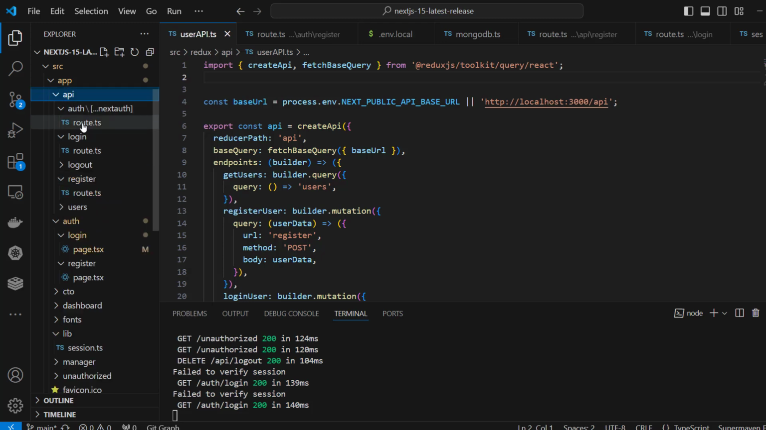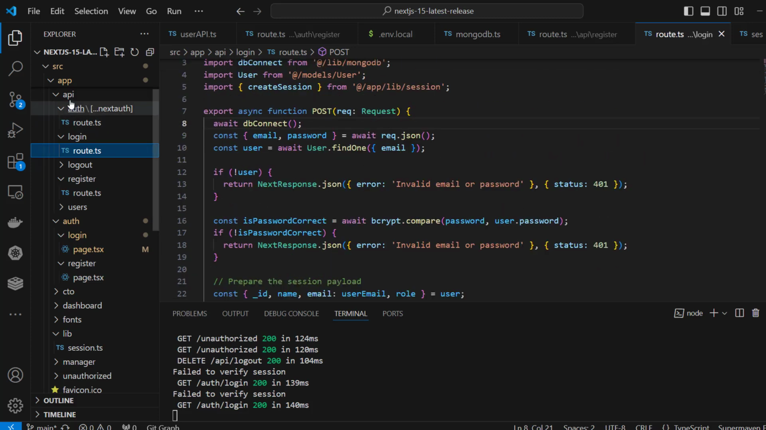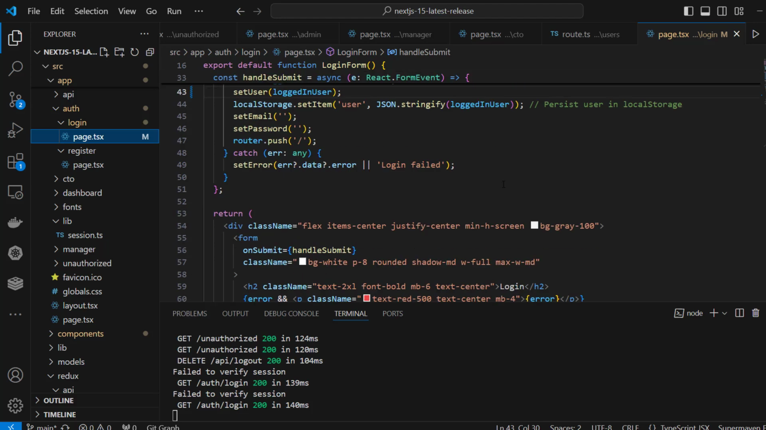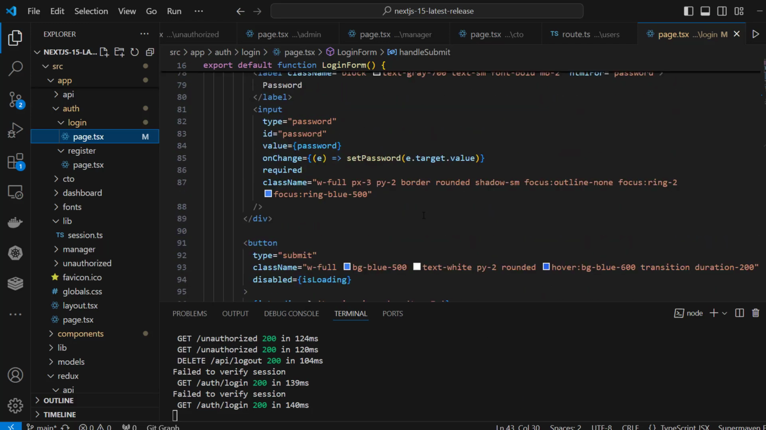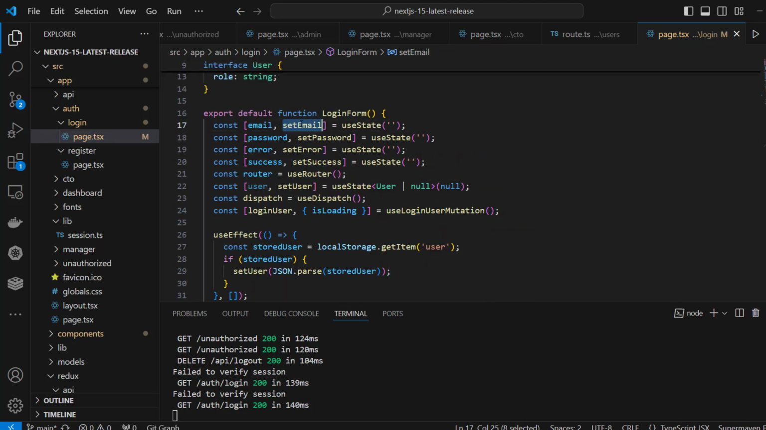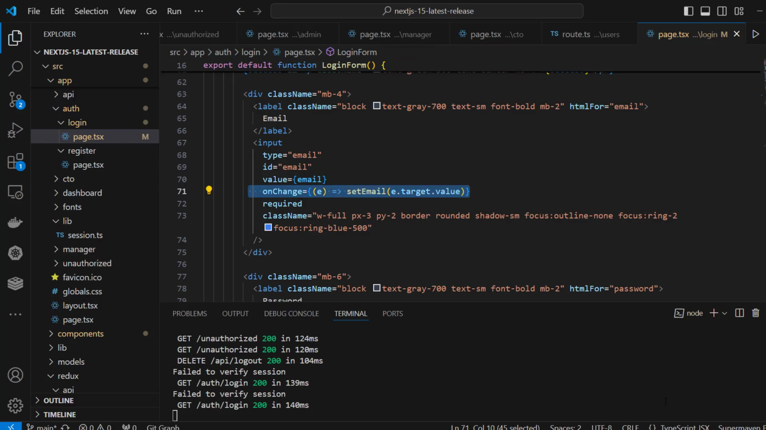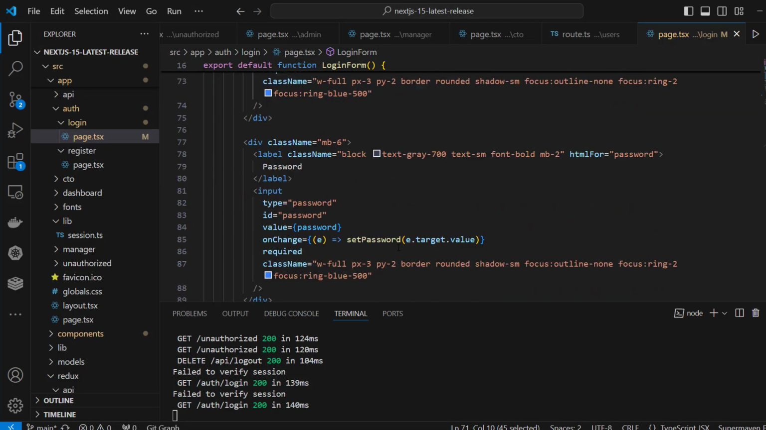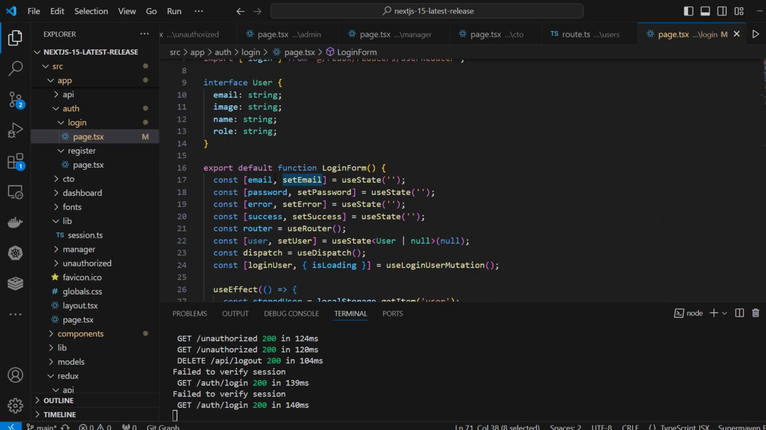Okay, let's go to the login page. This is not the API login, this is the login page. We are collecting data from the name field and email field and storing the data over here. We are getting the email by setting email. This is set email, so it's receiving data from this field, email, password, and you see this is set password. Set password and set email store the data temporarily in email and password.